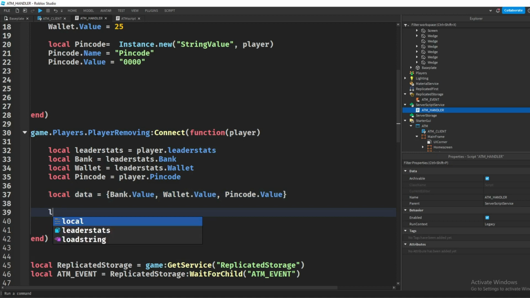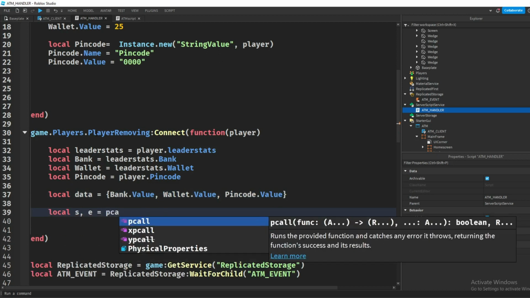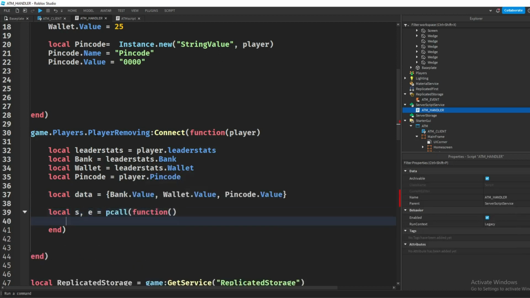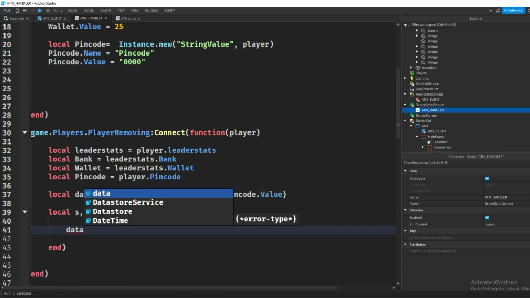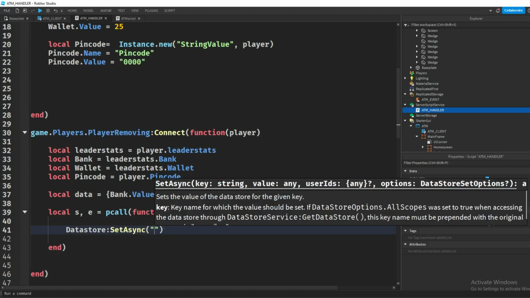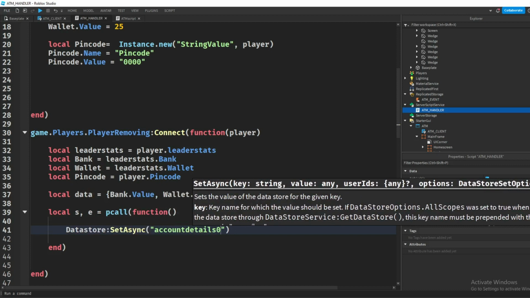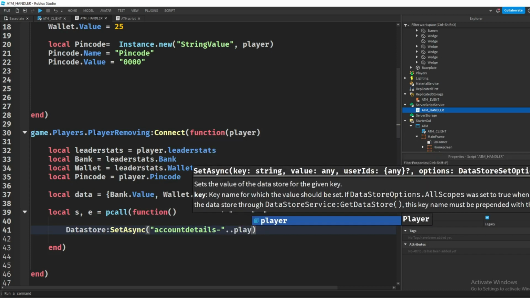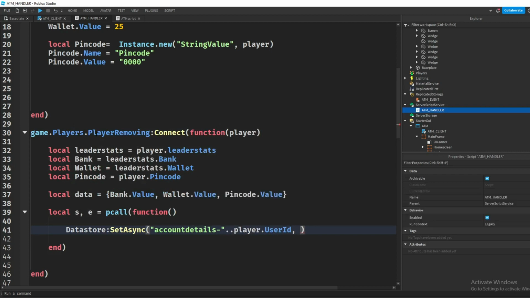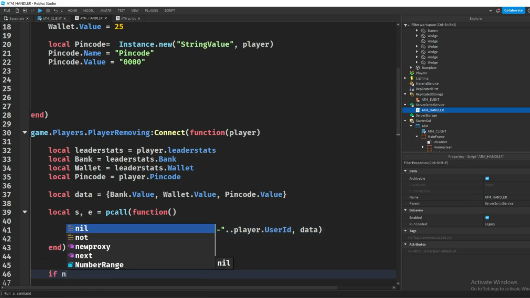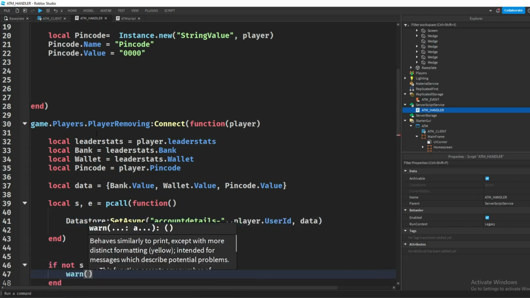And then we are going to be saying local s, e equals to pcall function, and inside this we're going to say data store set async, and we're just going to say bank account details hash dot player dot user id. I'll explain all of this in a bit, guys. Let me just write everything down, and then we just save the data, and we're going to come out of here and say if not s then warn.